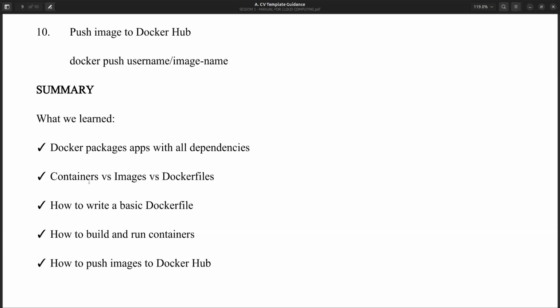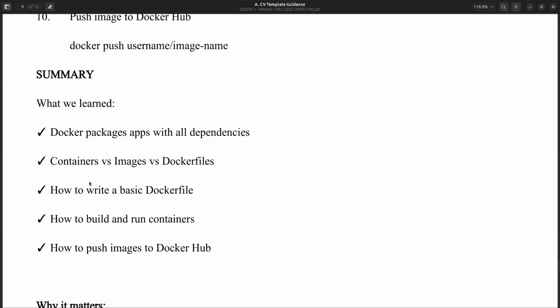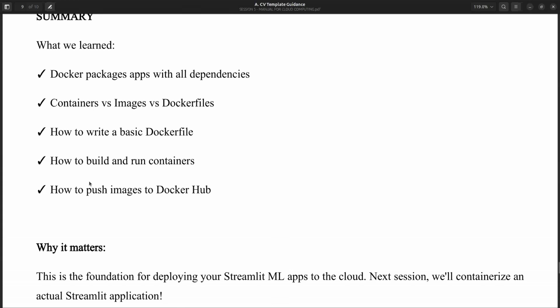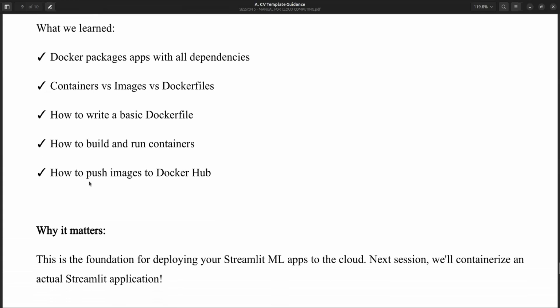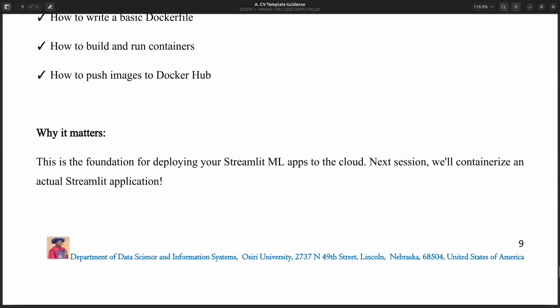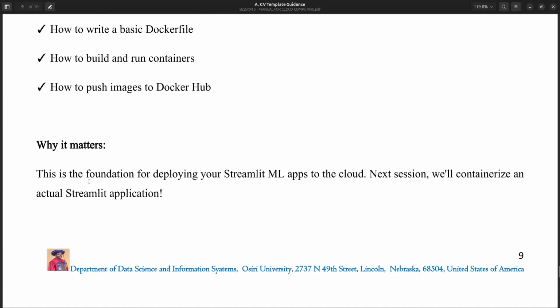What a container is, what images are, and what a Dockerfile means. When we say Dockerfile, what do we mean? And how to write a basic Dockerfile, how to build and run containers, and how to push images to Docker Hub. Why this matters is that the Streamlit app, the machine learning application I've been building, needs to be deployed to the cloud.